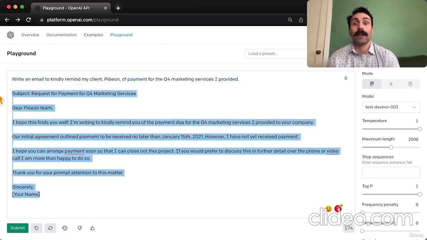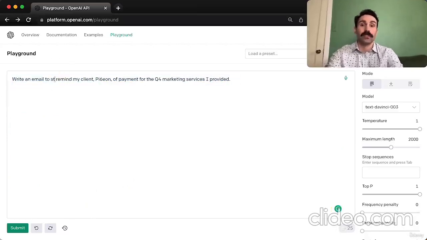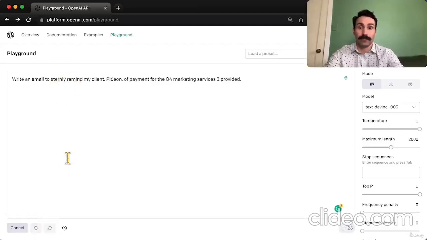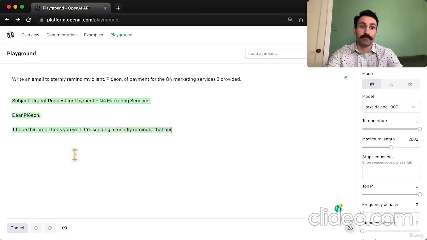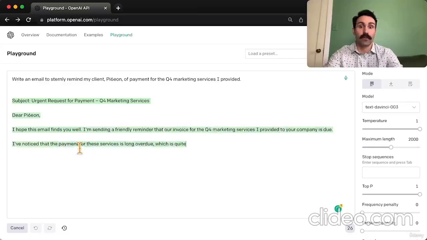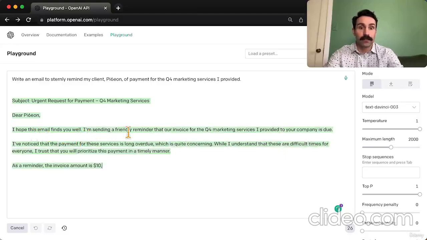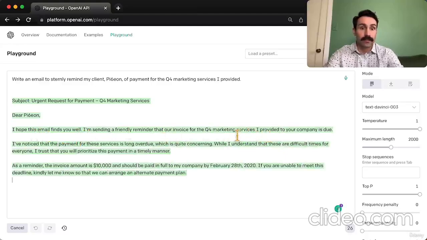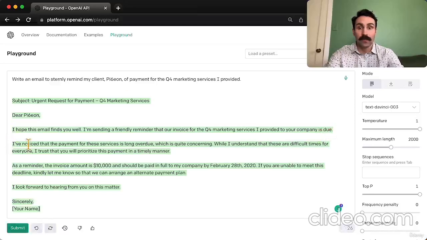And now let's say we want to sternly write an email. We'll change the friendly to sternly remind my client. Let's say they've just been such a hassle and we're kind of over it. Let's see. "The services I provide to your company is due. I've noticed that the payment for these services is long overdue, which is quite concerning." Okay, see, that packs more of a punch. "I trust that you'll prioritize this payment. As a reminder, the invoice amount is $10,000."